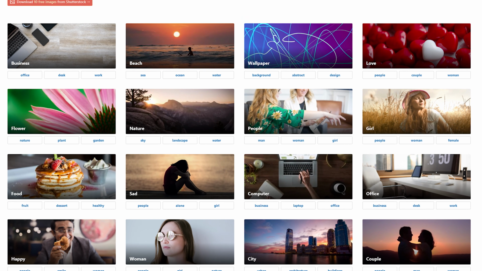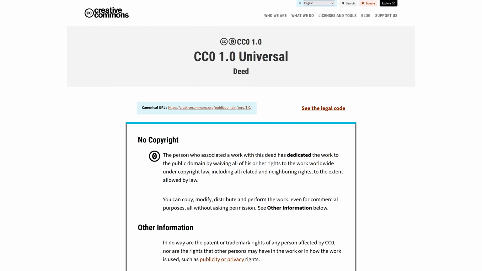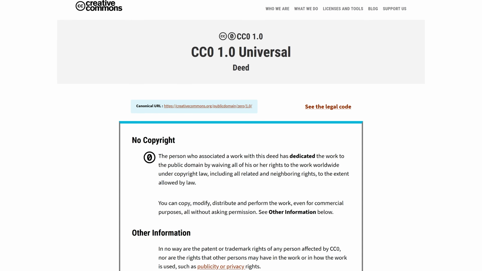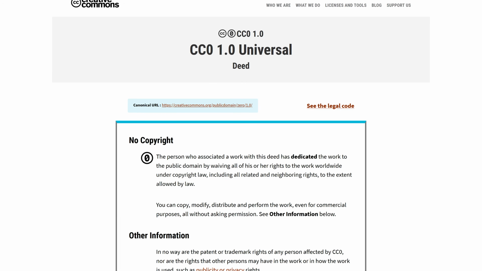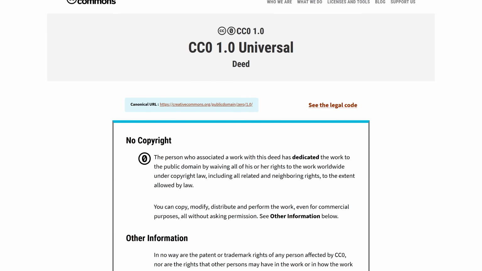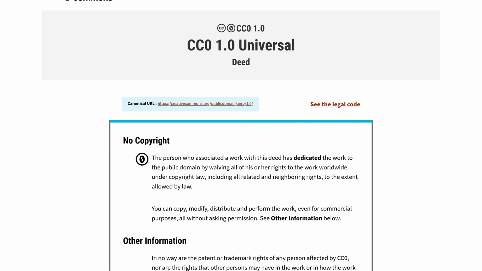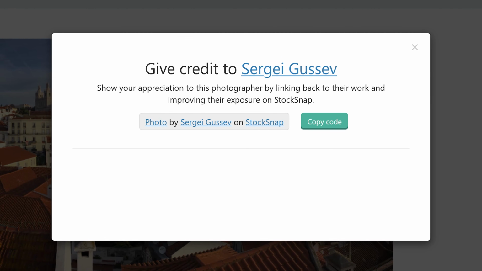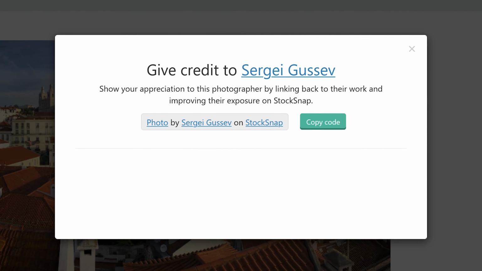their popular categories section. To give you peace of mind when using their images, all images on StockSnap are governed by the generous terms of the Creative Commons CC0 license for both personal and commercial use with no attribution required. When you go to download any image, you'll get this pop-up showing how to give credit with a button to copy and paste it wherever you want it.